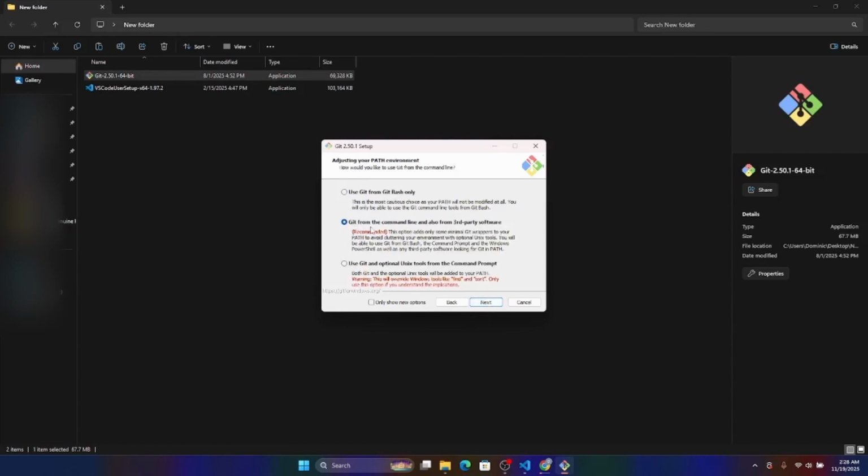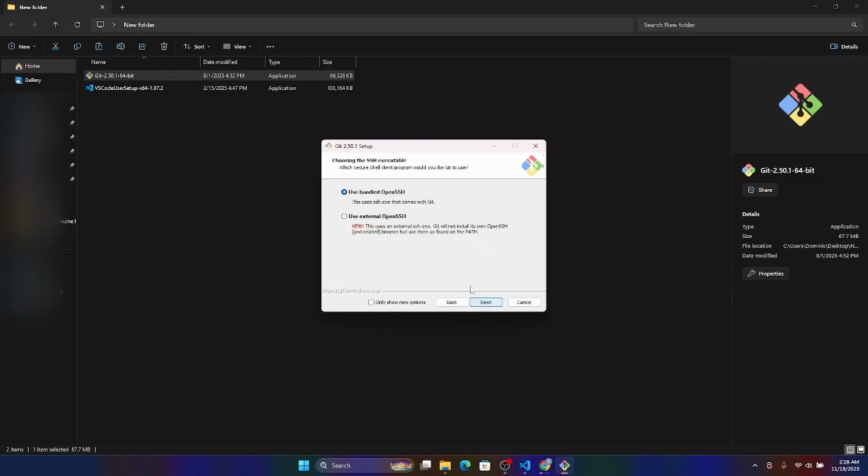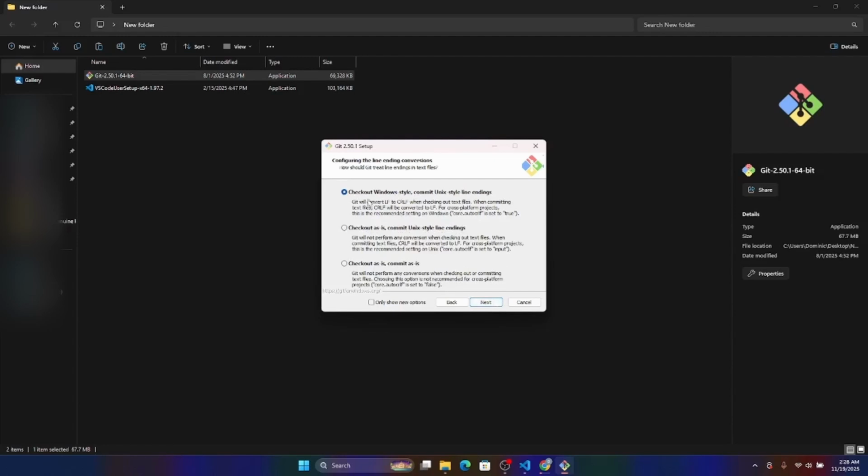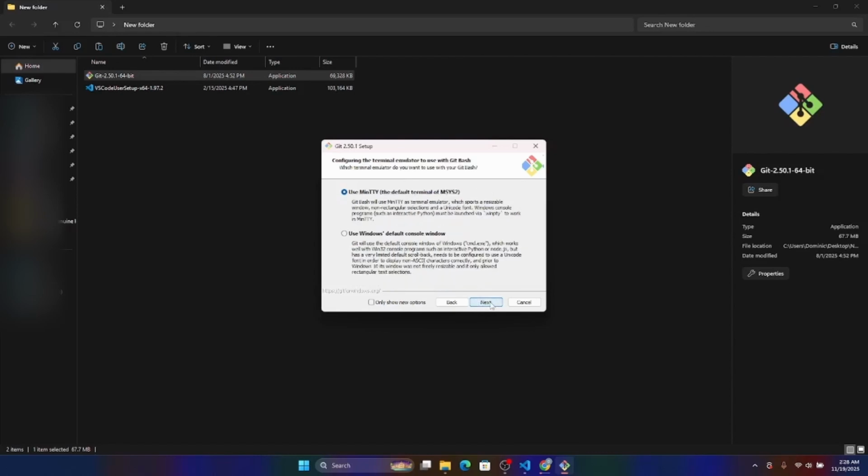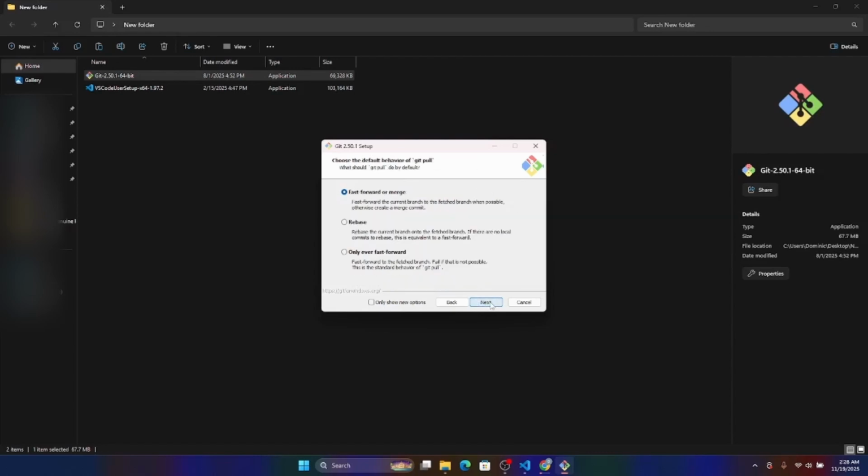Then here you allow Git from the command line and also from third-party software. So you check that one and click on next and use bundled OpenSSH. Then move on. Then over here use the native Windows secure channel library. Next. Then you check out Windows-style, commit Unix-style line endings. Then use MinTTY. Then the default password prompt. Next. Then you install.